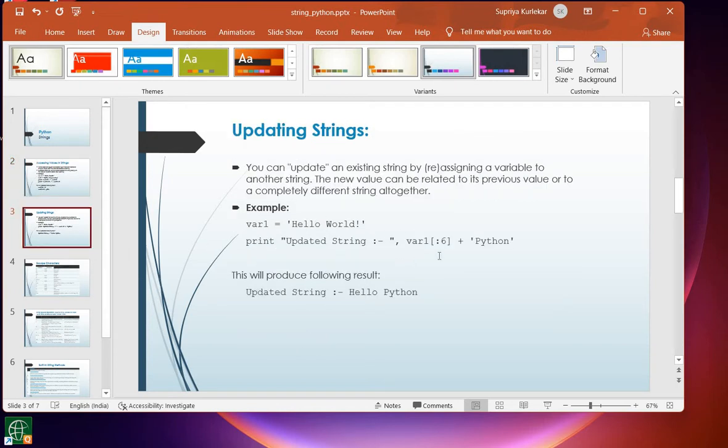Now if you want to update a string, you can directly add to it. There is a method in the form of appending. We can add to or modify the string. For example, in the existing string if we want to add, then var1 is equal to the message I have given, and for the update, from whichever position you want to update, you give that number, a colon, and then plus whatever we want. So accordingly the updated string will be, for example, hello Python.